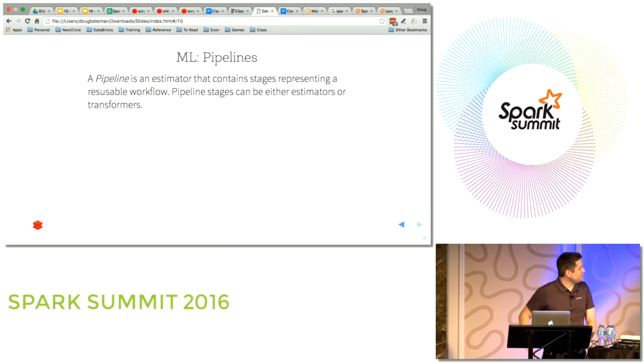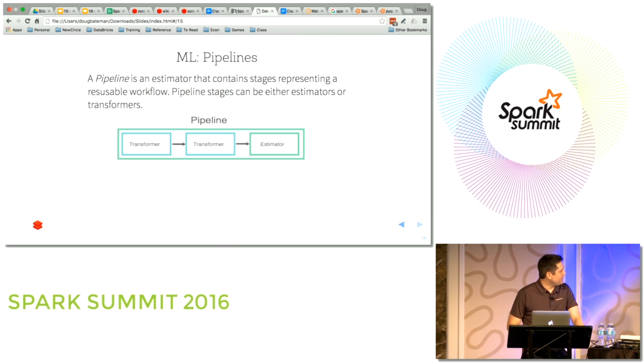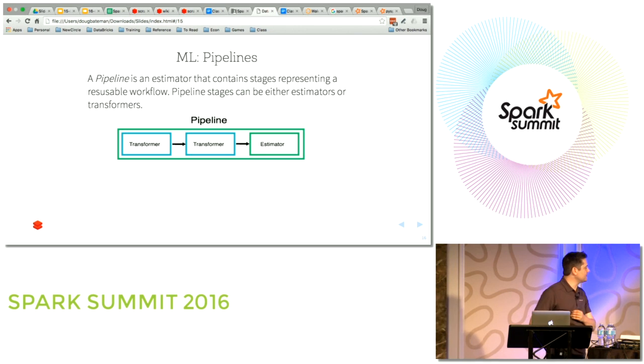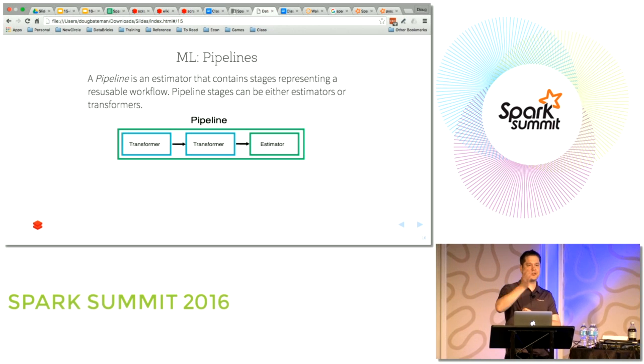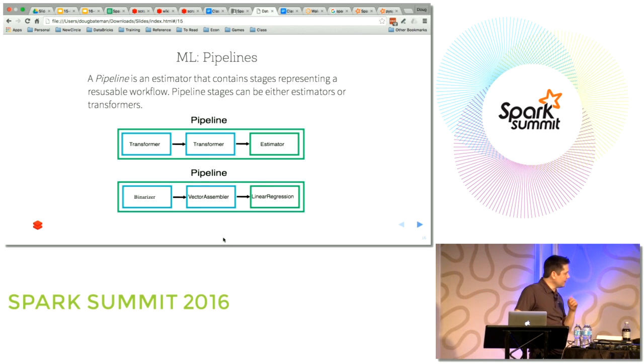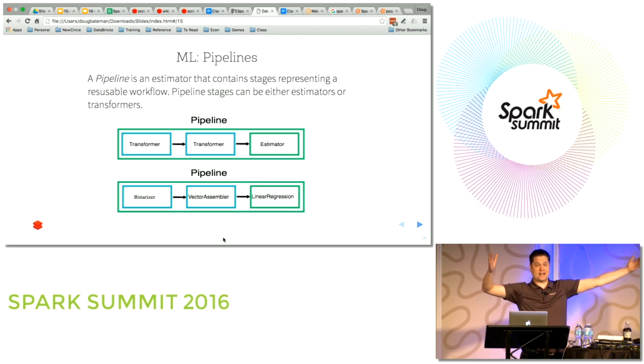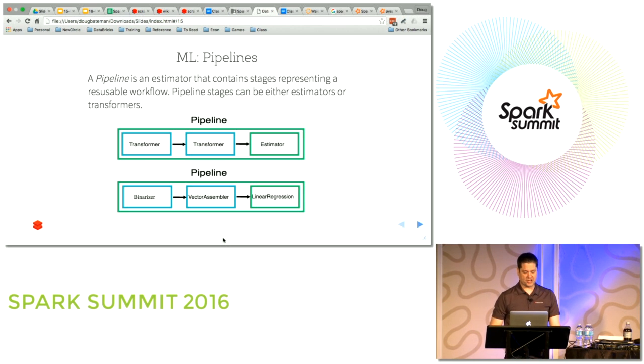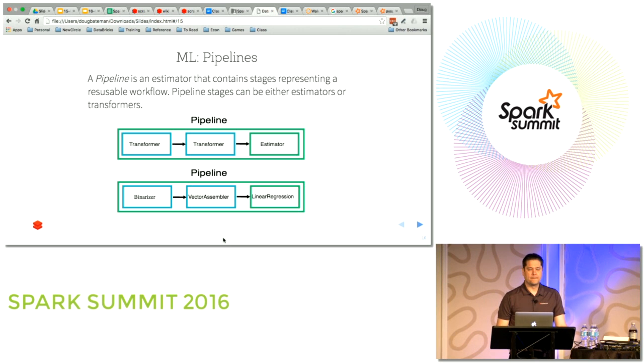And then the last vocabulary word is a pipeline. A pipeline is just a series of steps. So I might transform, estimate, transform, estimate. Chain up a bunch of these operations together, just like I do in scikit-learn. So I could maybe take my data, make it binary. I could then use a vector assembler to take a bunch of columns in my data frame and make them into one mathematical vector that I could then apply linear regression to. And this is how machine learning will work.